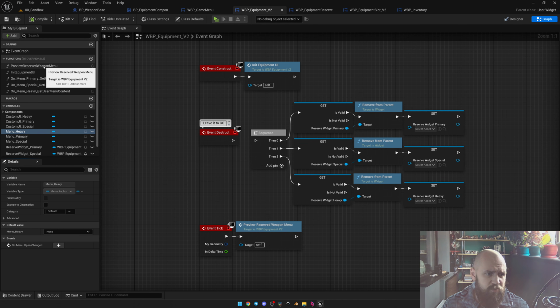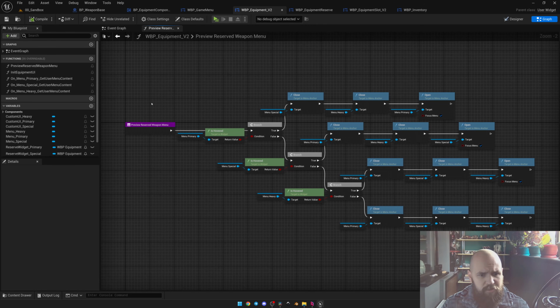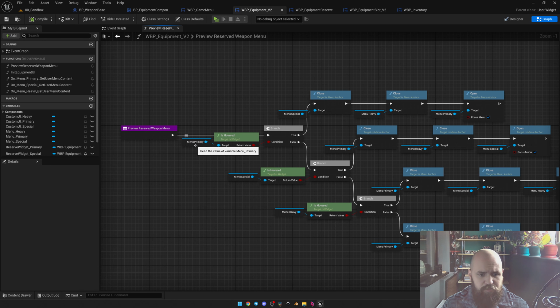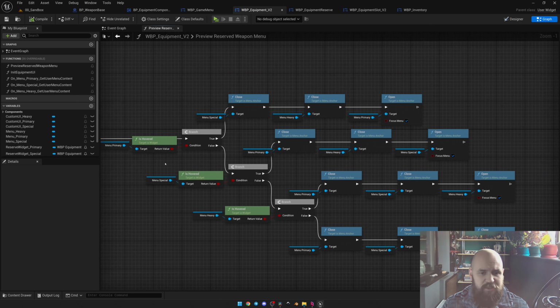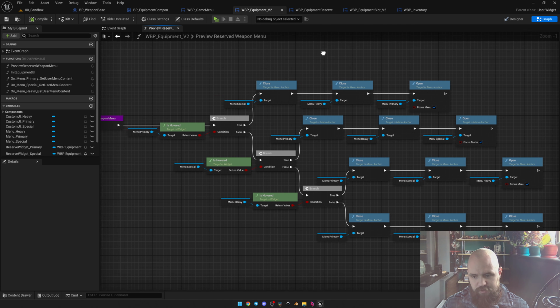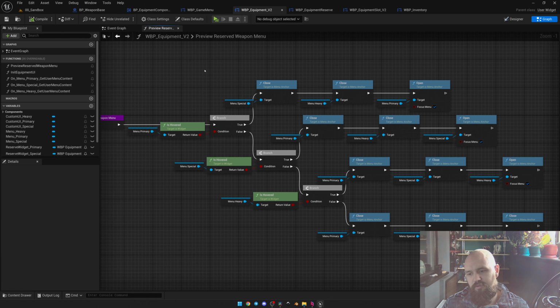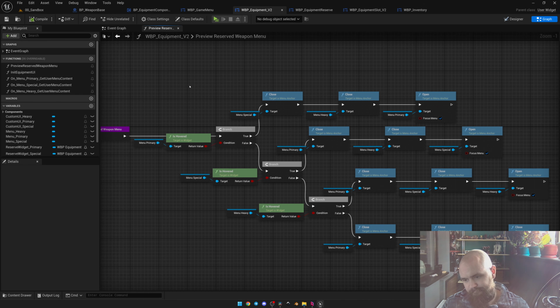So we're going to start with this one first, and here, based on the menu primary, special, or heavy, we check whether each of them is hovered, and if so, we need to close the others and open the one that we are hovering over. So it's kind of easy, it's not rocket science, it might be done better, but for now it works fine and I haven't seen any struggle in the performance. So just like this.